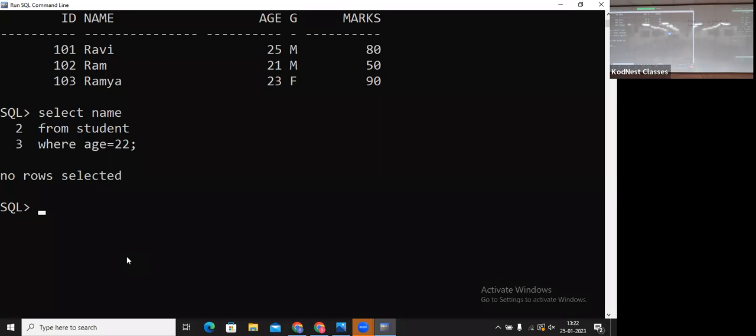So here it will completely depend on us. If you are giving the condition properly, wherever that condition is satisfied, it will return the output. If that condition is not satisfied, then what will it do? It will return no rows selected. Did you understand how to give the condition? By using what will you give the condition? By using the where clause.